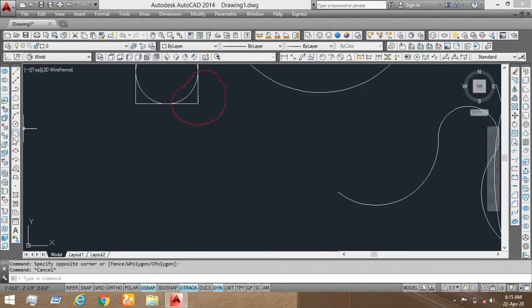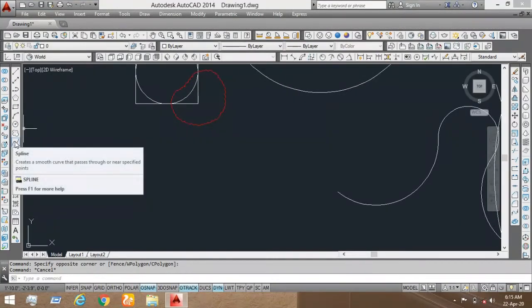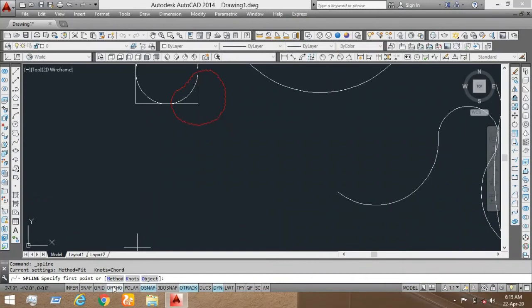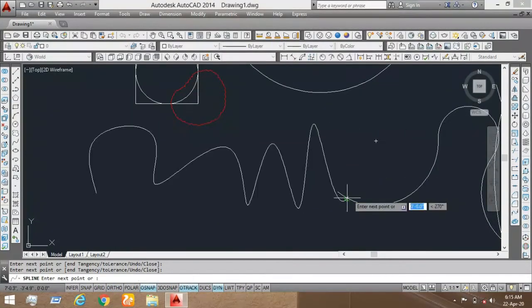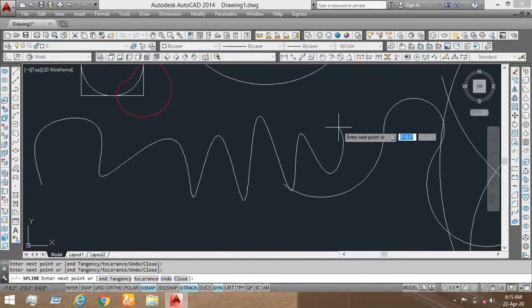Okay, next one is spline, which is so simple. When ortho is on, it puts only straight lines. When ortho is off, you can put it in any direction, friends. Okay, now after enter, go to close the command.